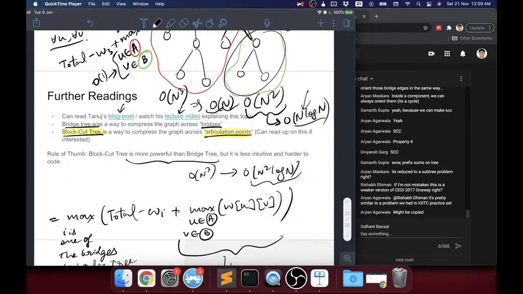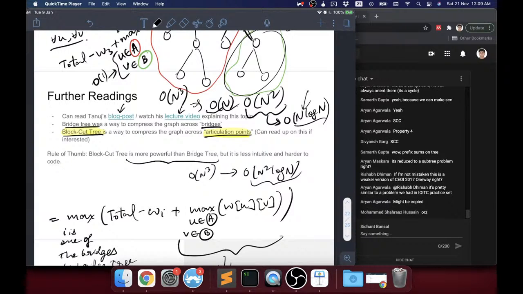So it is more powerful, like that's a fact. It will be more powerful than bridge tree. Any question that you can do with a bridge tree, you can pretty much do it with the block cut tree also. But it's harder to code and it's slightly less intuitive. And you will definitely see that it's harder to code. Like I've tried to code it I think twice or thrice, and it's quite a pain. Whereas bridge tree is generally easier to code, because if you know just how to find bridges, you're pretty much done. You just remove the bridges, make the components, and then add the bridges back.